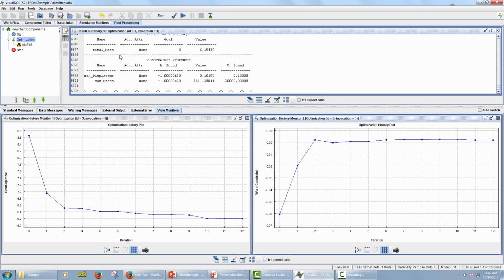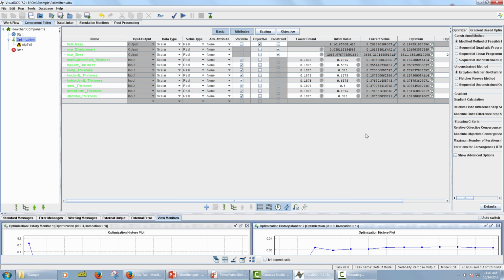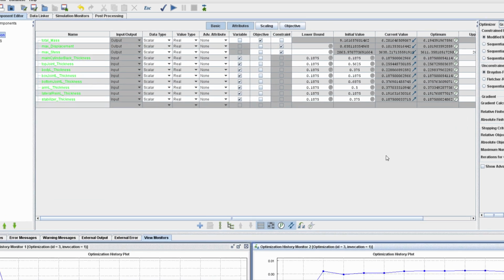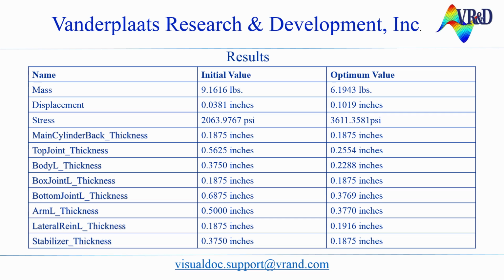To view the optimum results, go to Component Editor tab. Select Optimization in Model Tree panel. The table displayed in the middle panel has the optimum values in the optimum column. The optimum value for total mass is 6.19 pounds. The total mass is reduced by approximately 33%. The table displays the initial and optimum values of total mass, maximum displacement, maximum stress, and design variables.